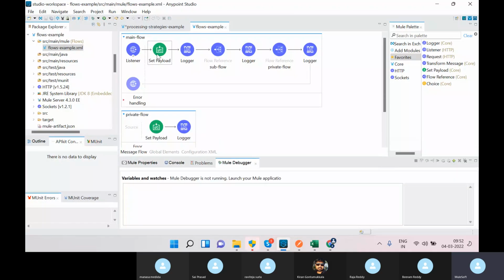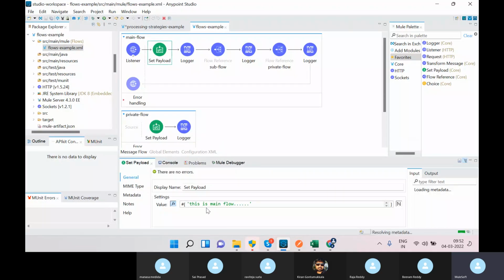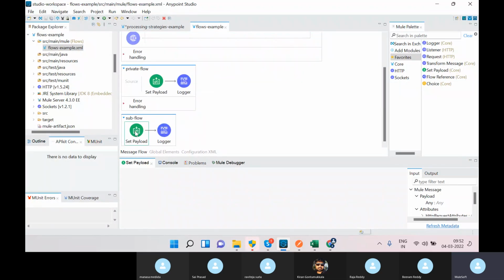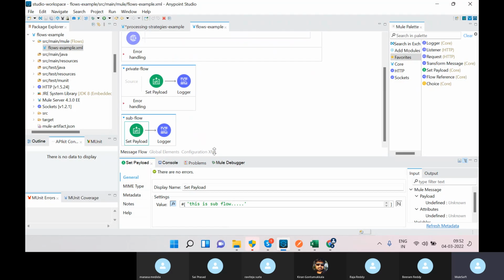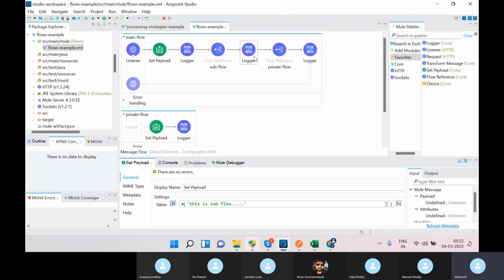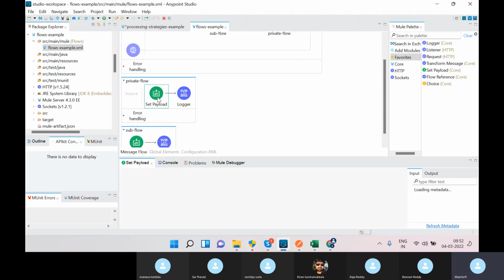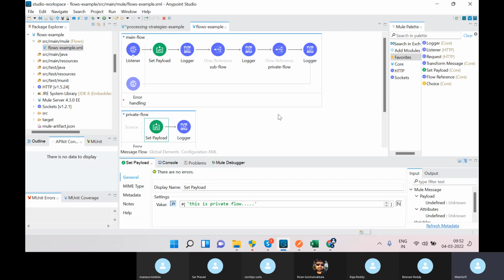Here you can see this is the main flow I have. I'm calling a subflow here. So it will call the subflow. This is a subflow, and after that it will call the private flow. This is the private flow. In this way your flow will be there.